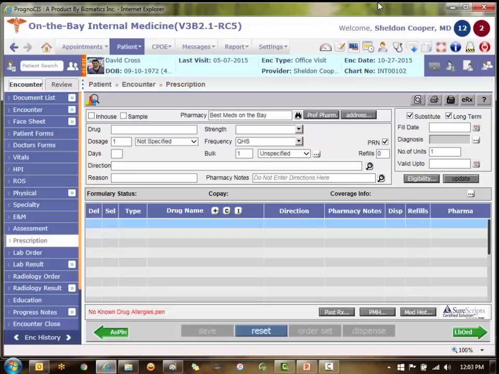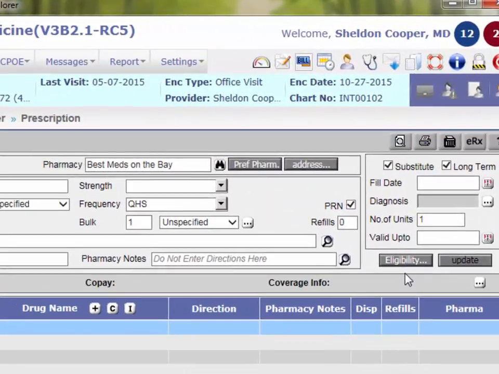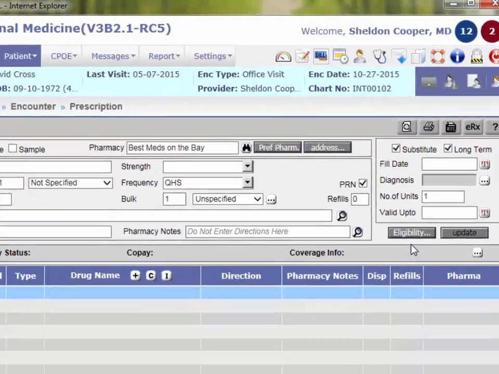So in our first example, I've logged in here as Dr. Cooper and opened my patient David Cross. I'm going to go ahead and write a prescription for David, but before I do, I want to point out the eligibility button over here on the right. You'll notice the label of the button displays in white font, which indicates the benefit details are present.